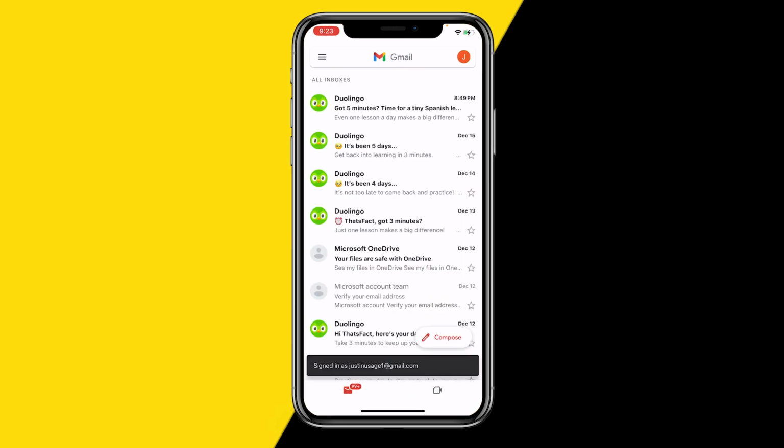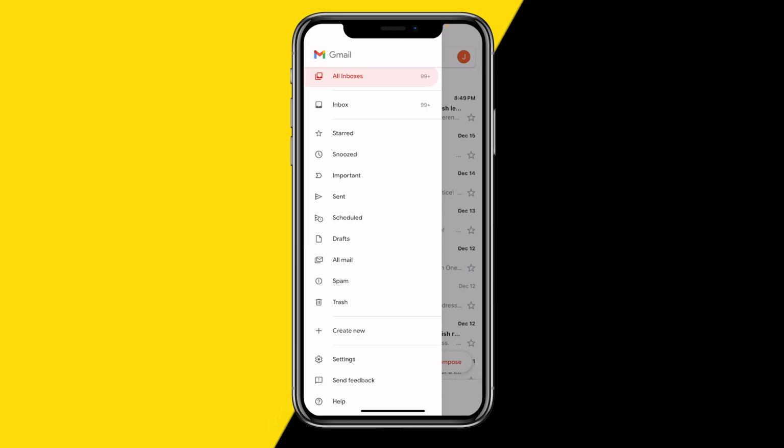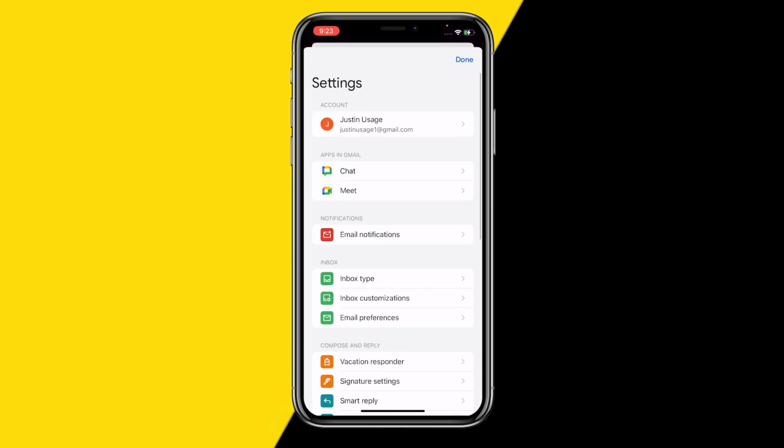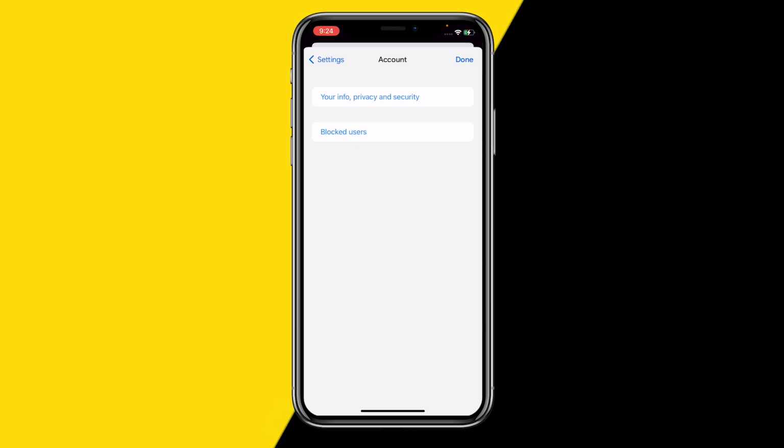and once you've done that, once you're at this page right here, you want to go to the top left corner of your screen and click on those three little stripes. And then you want to scroll a little bit down maybe, and then click on settings right here. Once you have done that, you will see your name with your email underneath that. Simply click on it, and then you will see right here, blocked users, which you can click on.